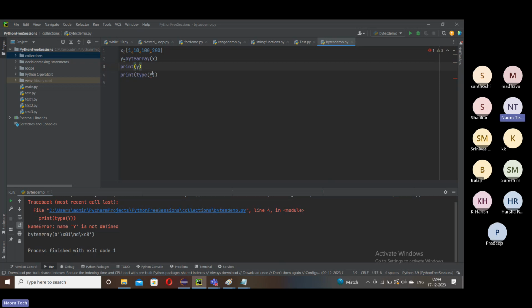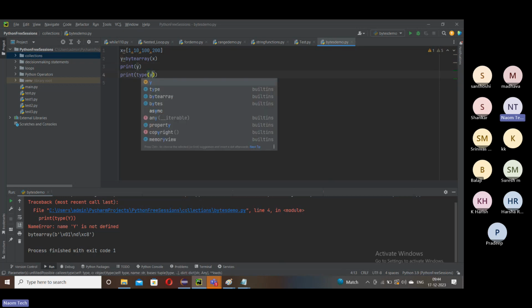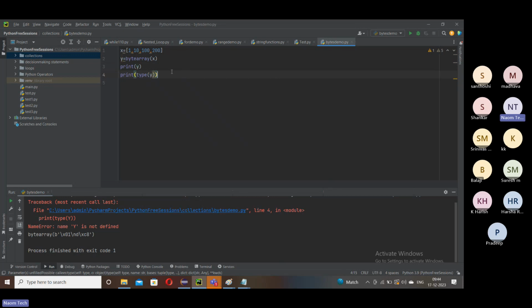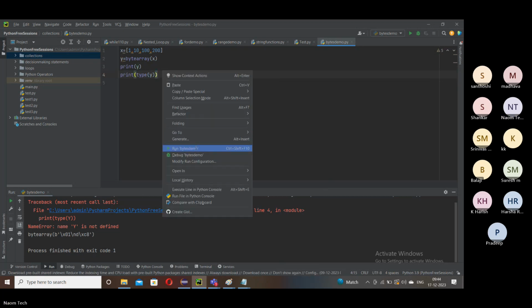Y is, sorry, here, if you see, it is uppercase Y. So that's why it's showing an error. Yeah, that should be fine. So you can see here, right? Now that issue is fixed here. Right click and then run test.